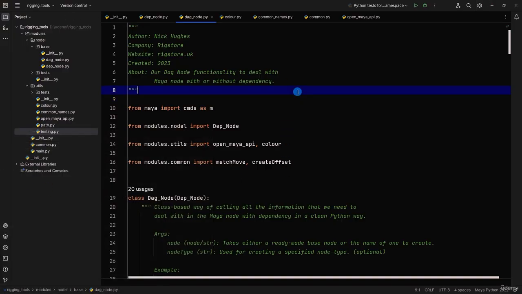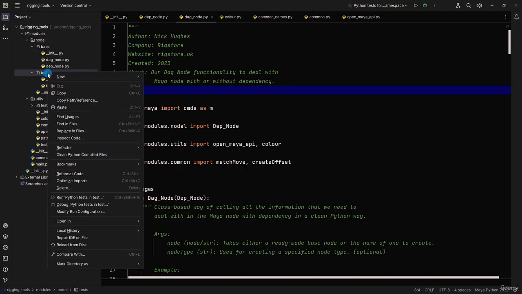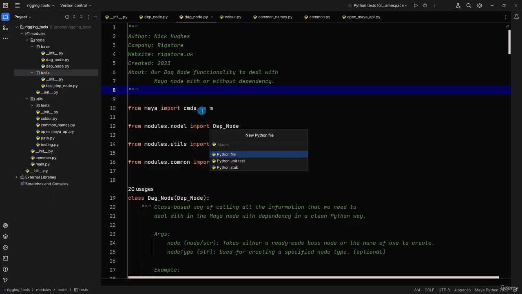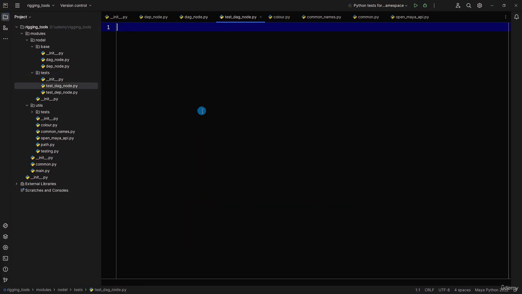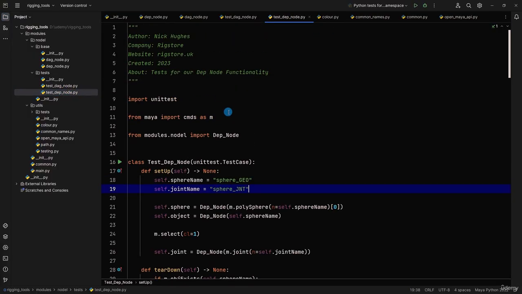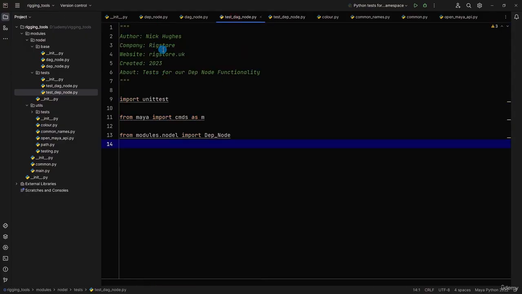We've got plenty of tests to be getting through. So let's open up our tests folder within our modules nodal folder, right next to base. So open up test. We've got our test DAG node. We're going to right click on test and go new and Python file. And this one we are going to call, surprise, surprise, test DAG node, all lowercase. Perfect. So now, okay, let's open up our test DAG node. Let's copy in a few bits.